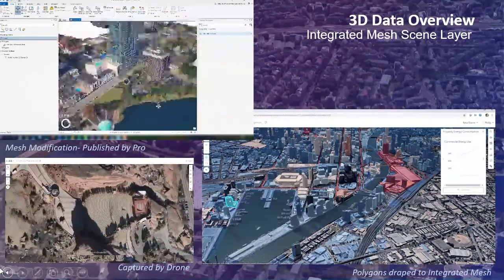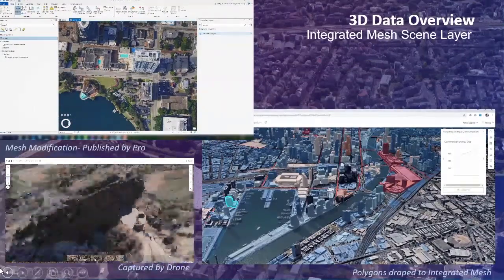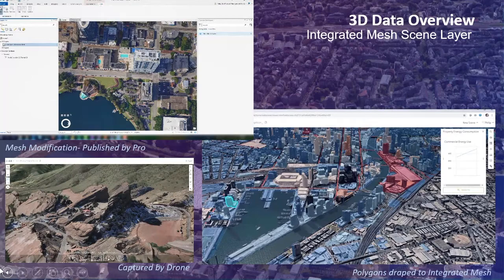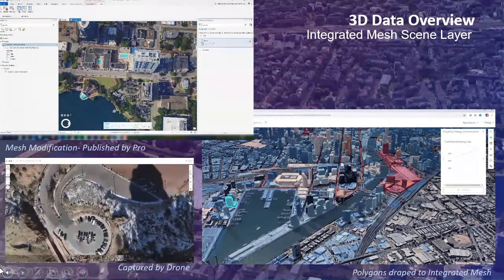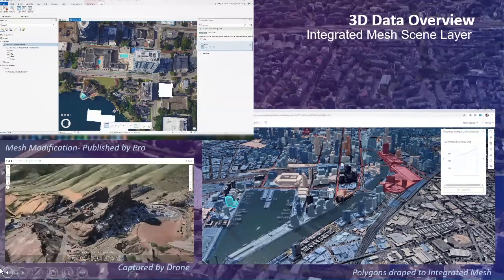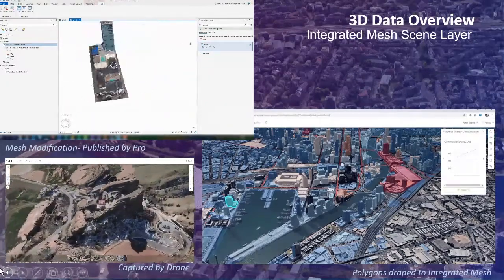Mesh modification examples in the top left. This is also something that we've completed in the last year, where you can author masked or replaced. You can cut out certain pieces of mesh and then author an experience in ArcGIS Pro for Scene Viewer that uses this modified mesh.